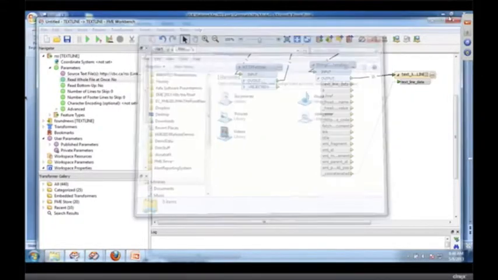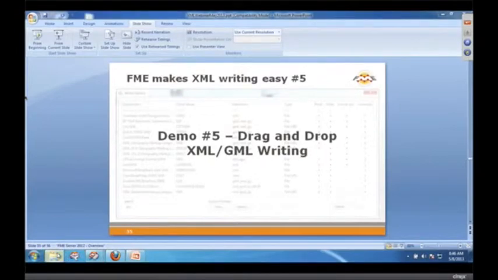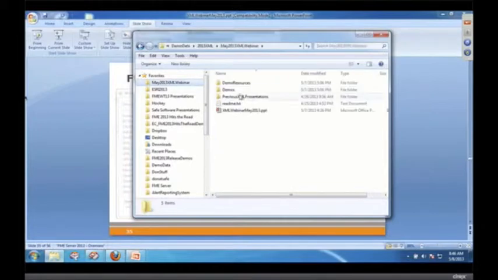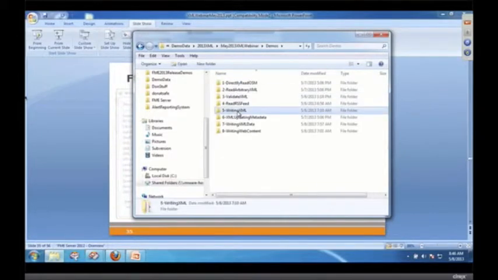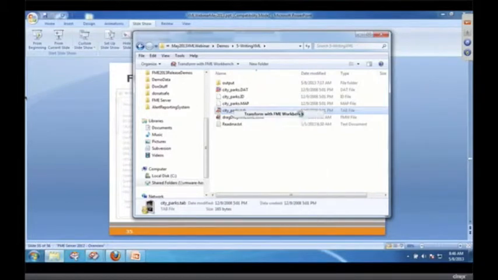Okay, so here we're going to show how easy it is to write XML. And again, initially, I'm not going to use any transformers because I want to show how easy it can be. Okay, so demos, so writing XML. I have a little file here. It's a tab file, and I'm going to transform it with FME Workbench.